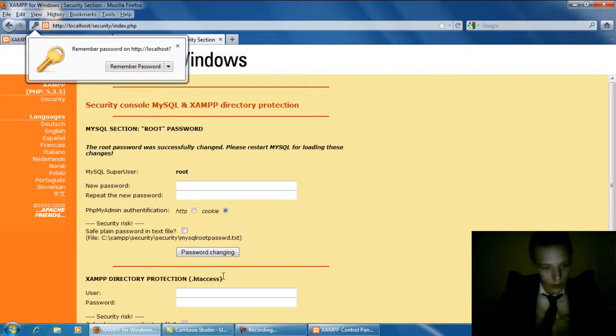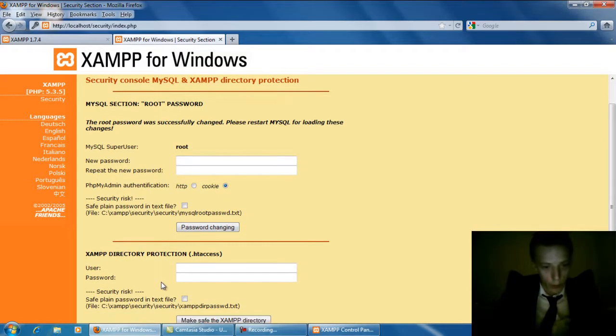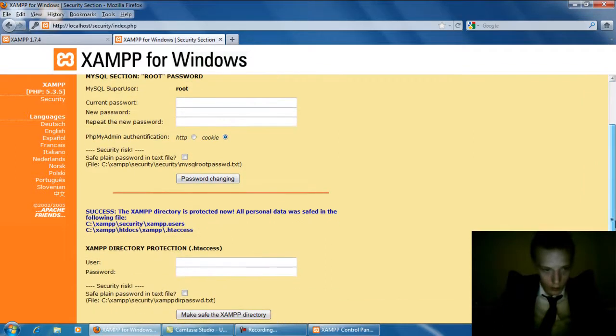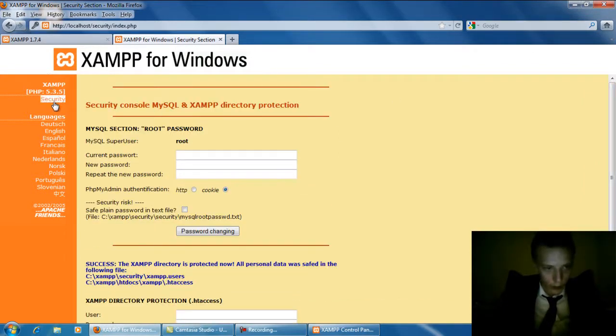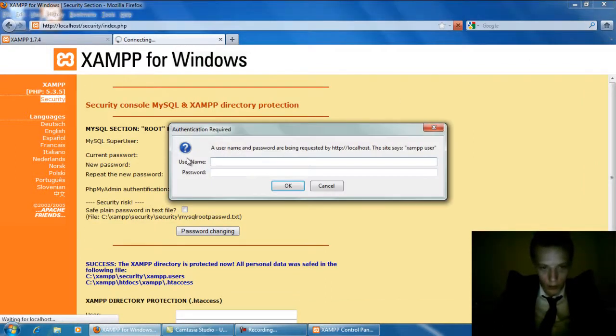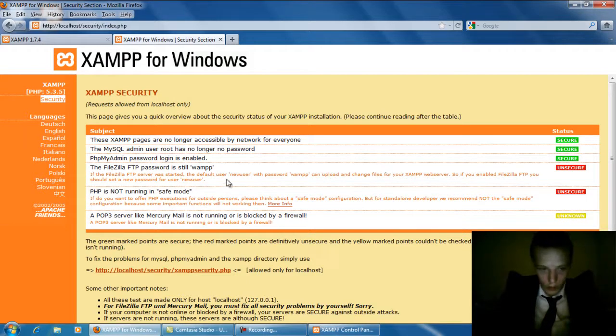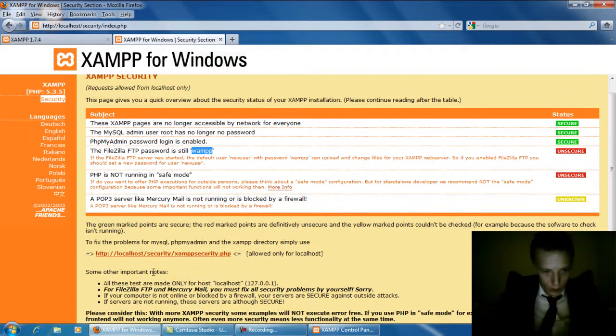Okay, now the XAMPP directory protection. Type in admin and admin. That'll do. Okay, now if you click back onto security, type in your username and password.